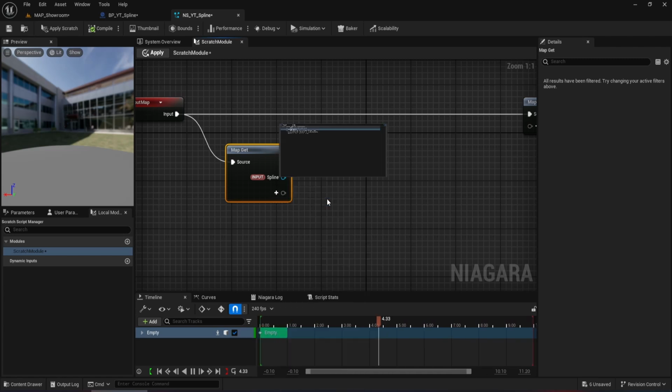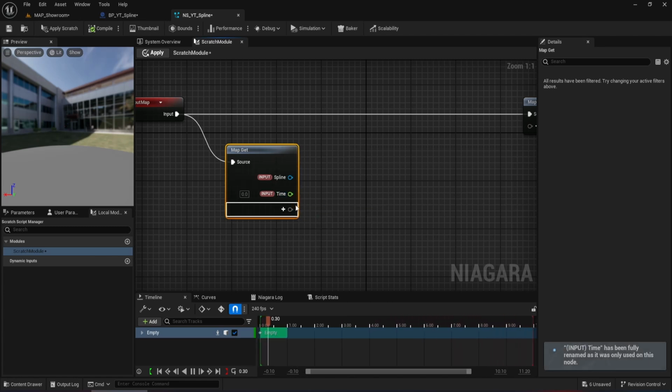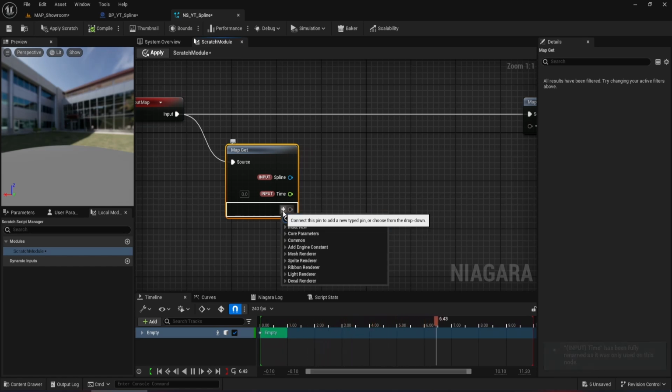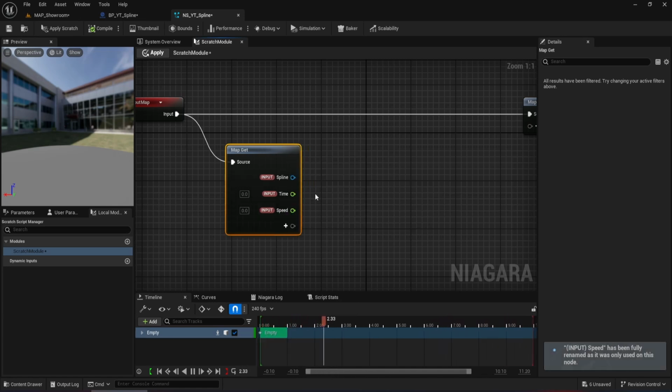You want to put in a float. So float, which means it can have a decimal point value, and just put in time input. We'll be able to put that input in later. You'll also want a speed, just so if you speed it up, you can. Why not? That's also going to be a float, and I'm just going to name it speed. So simple enough. You have your spline, name spline, time, and speed as a float. All inputs. We'll be dealing with that in the Niagara system in a bit.